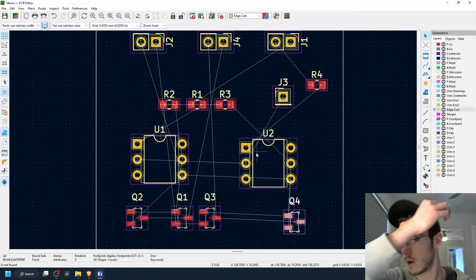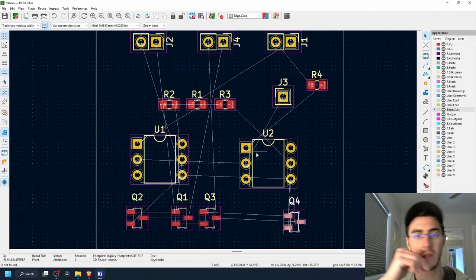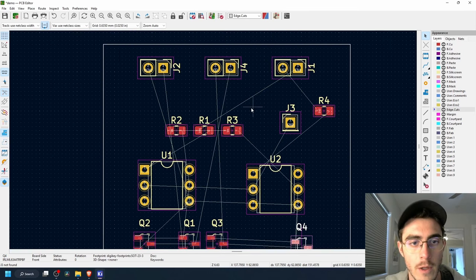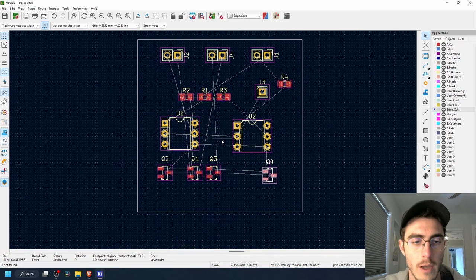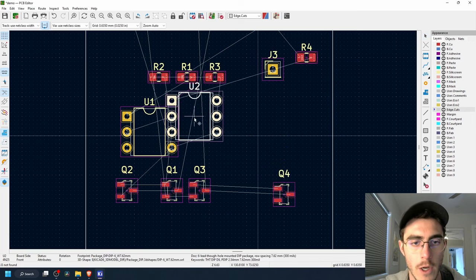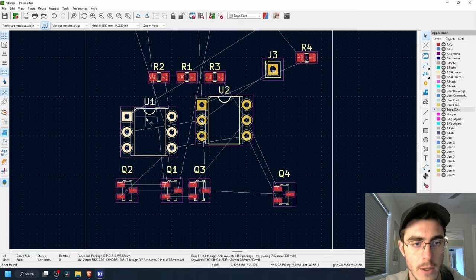Okay, so now we've gotten rid of all the extraneous information, and now we're just going to focus on placing the components.